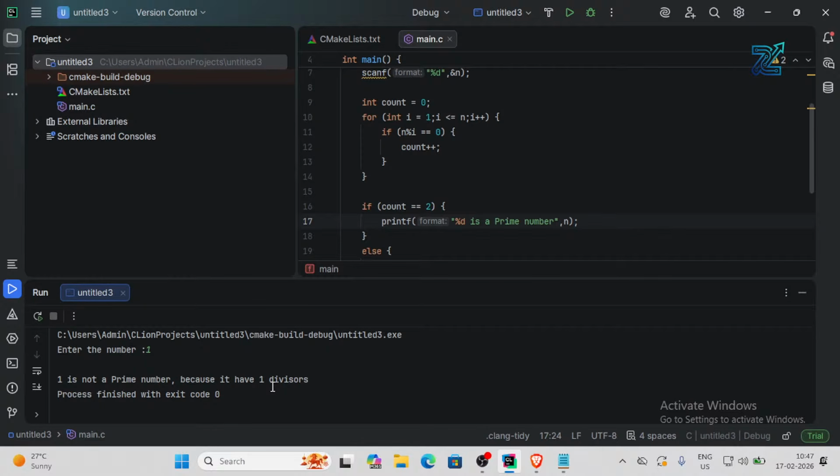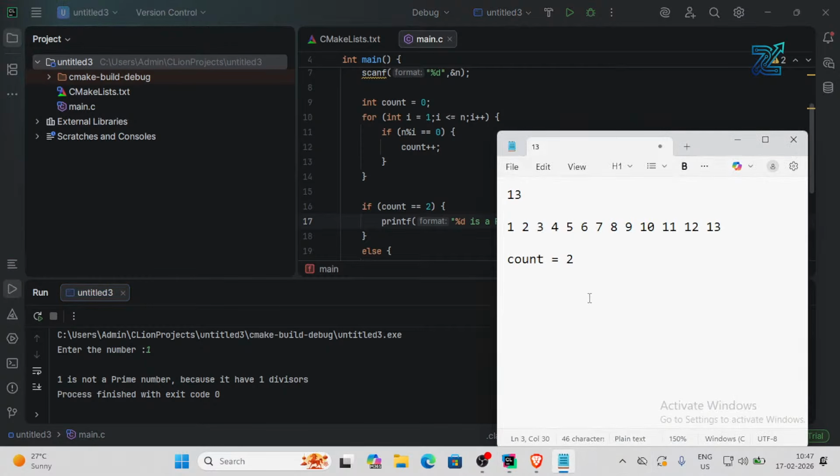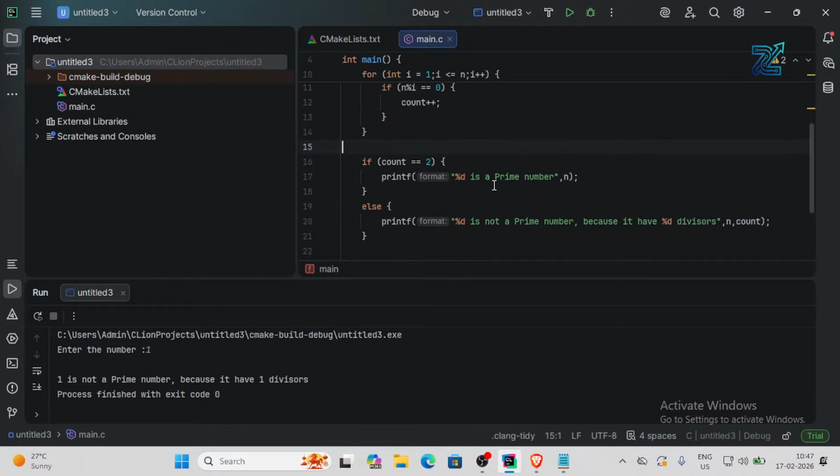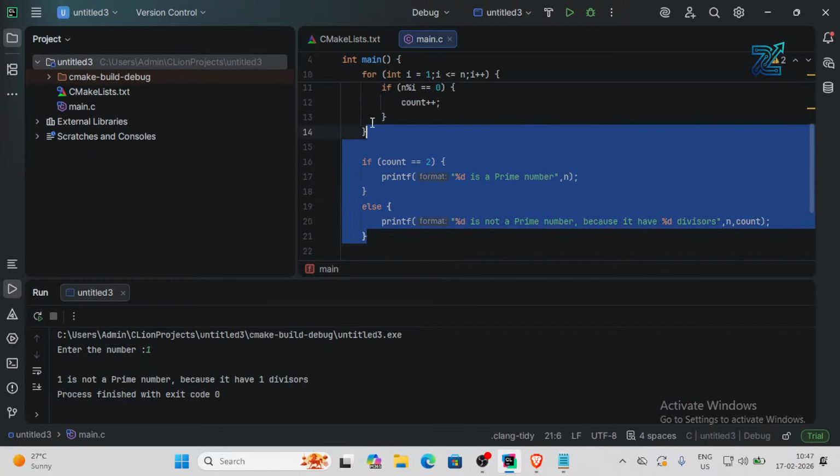So now let us try to print the range of prime numbers in between. For example, if I give the range of 20, or else I want to print the first 20 prime numbers. So for that we are using the same method.